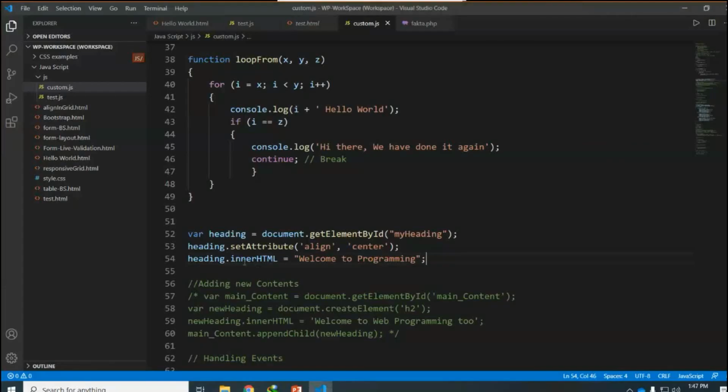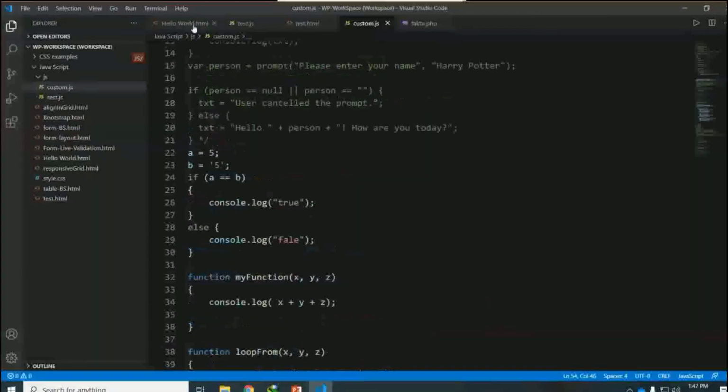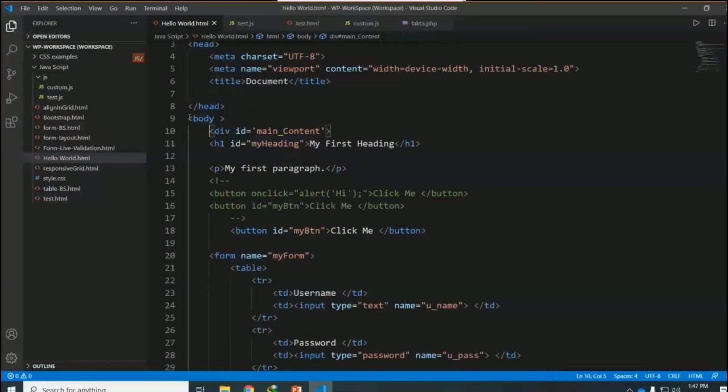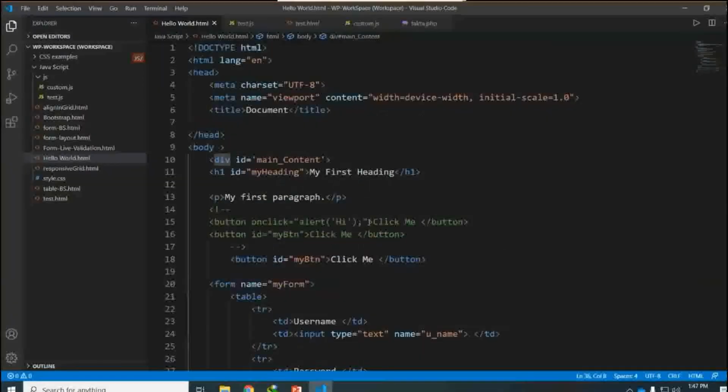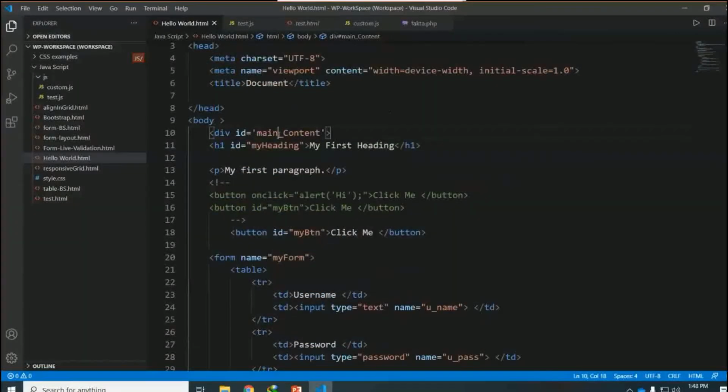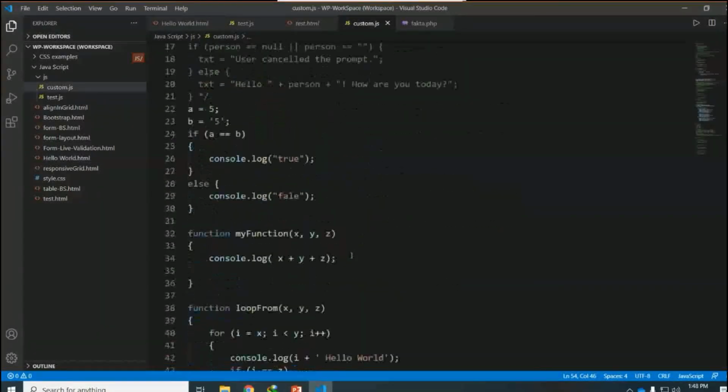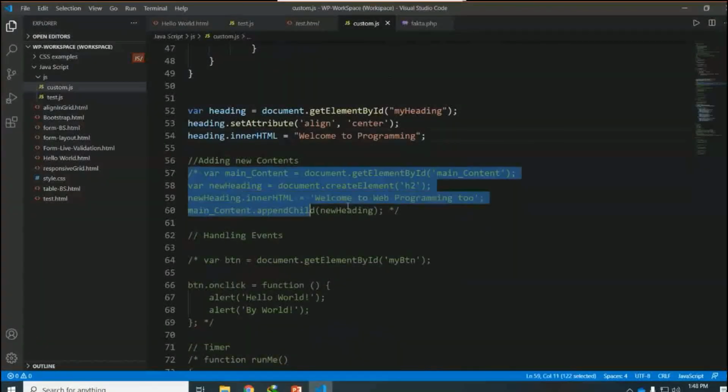For example, here, if you see all these codings, in this body I started a new tag, and I gave the ID main content, and all the things are here in the main content. So if you want to access this one, you can add new text also. Anything that you want, you can add. For example, here, I will just uncomment this coding.